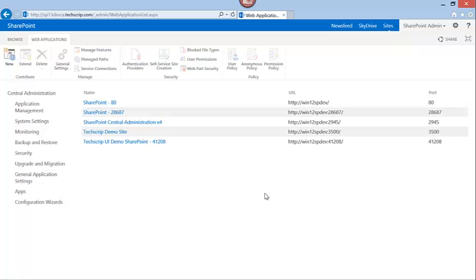So as you can see, we have created two web applications over here, one using SharePoint Central Admin and one using PowerShell. So this brings us to the end of our demo. Let's go back to the PowerPoint slides.